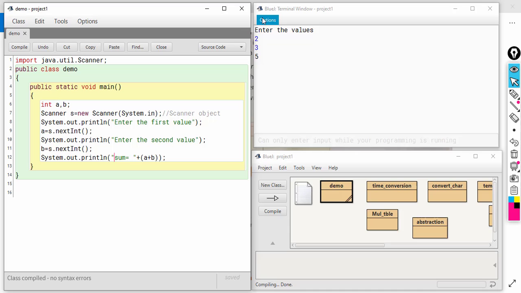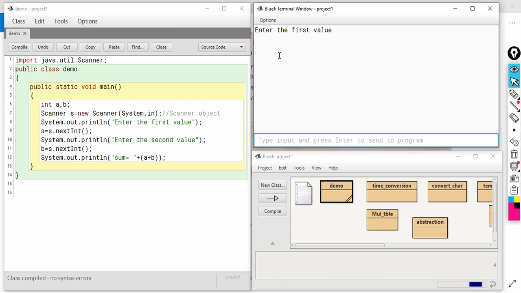Okay, compile. So no syntax error message we got. Then we can clear the terminal window and we can execute again. So it is asking enter the first value, so we can enter 2 again. Then click on the enter key, then enter the second value, which is 3. Then click on the enter key, then see, sum equal to 5. This is how we can get values from the user, and based on that value our program will be executed. So this is known as the scanner class.